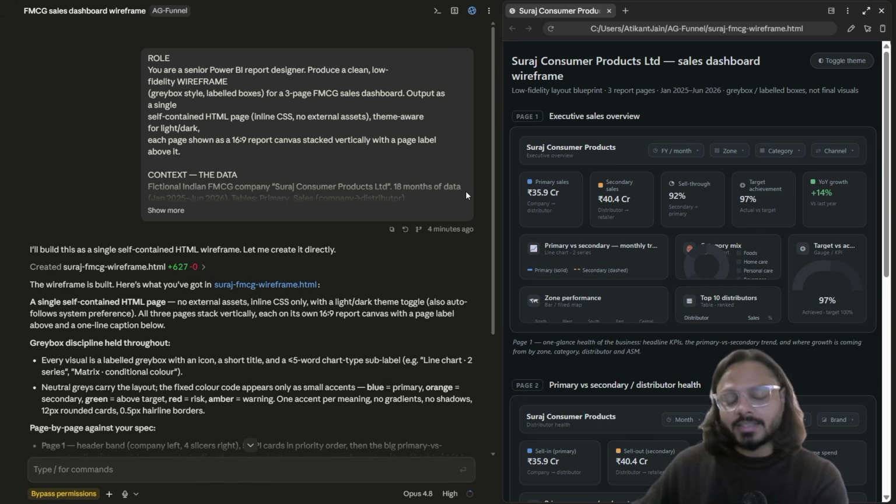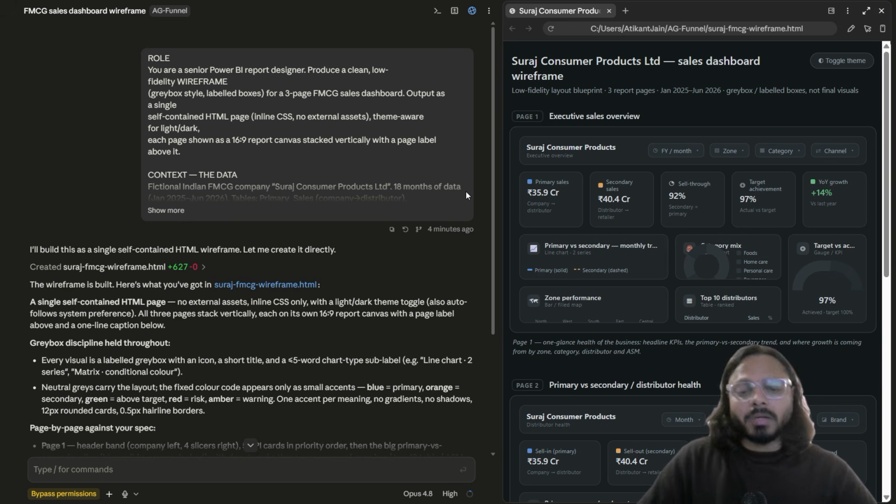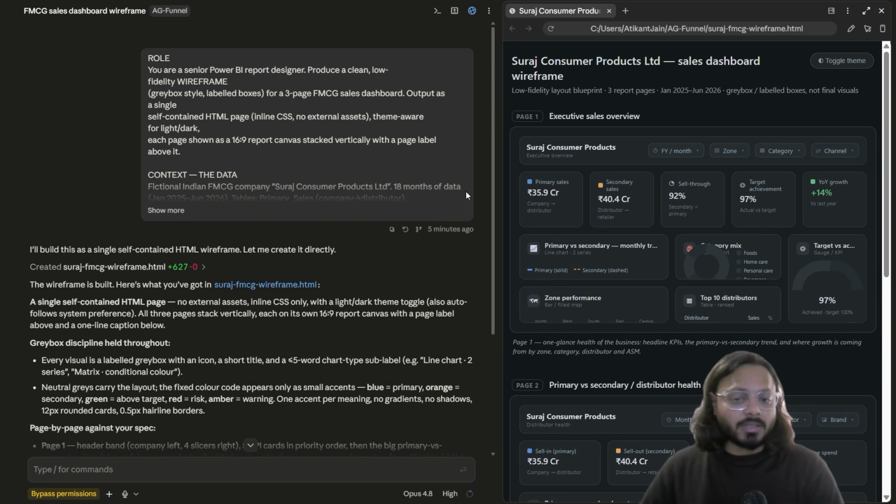So 6-7 years ago, what we used to do was create a report page with all the visuals, 3-4 visuals on top, 3-4 visuals on the bottom, and then share it across with customers. They will say, hey, this is good and that is bad, and then you modify, and then you start building the report after that. But then Figma came in, then various other tools came in, then we used to create diagrams and share across. And now, in the age of AI, you can use Claude.